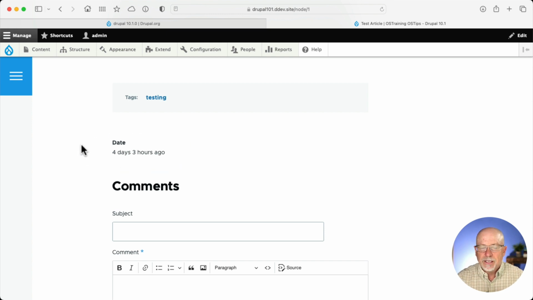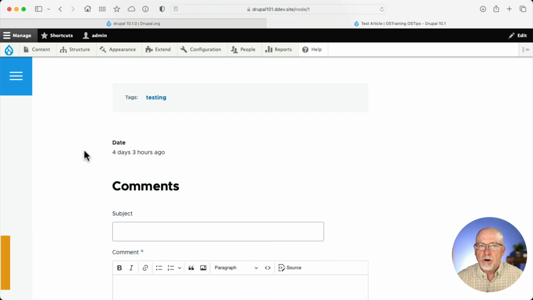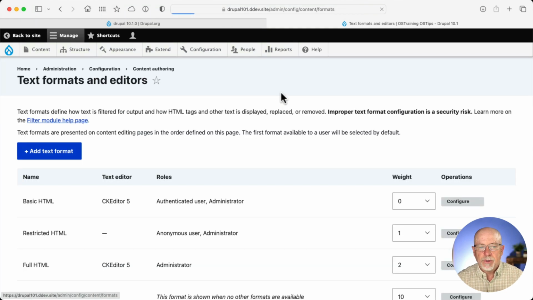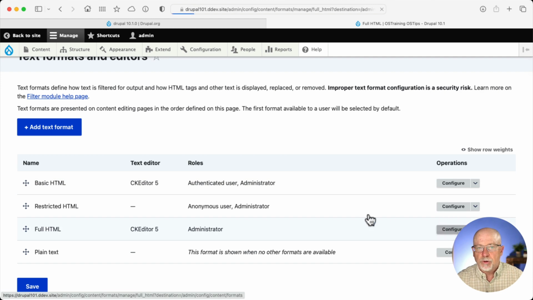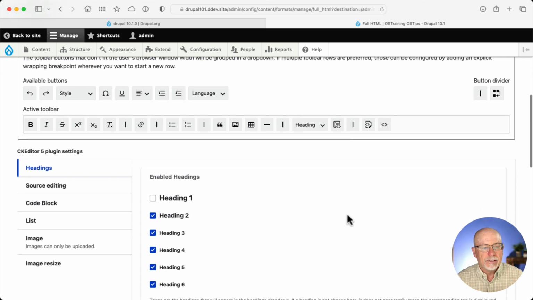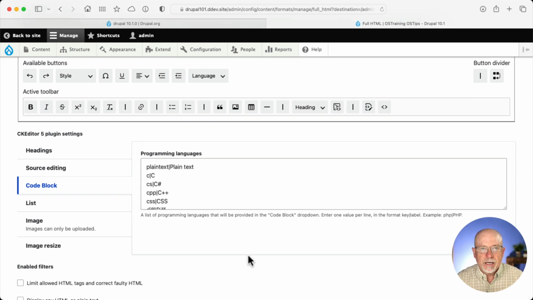That's pretty cool. Last but not least, the CKEditor 5 code block can now be updated to only allow certain kinds of code. Over to Configuration, Content authoring, Text formats and editors. I'm going to configure Full HTML. Scroll down, and here, of course, is the code block. If I drop that in, now I can edit the provided languages for that code block. On more technical sites, this can be a really handy thing.